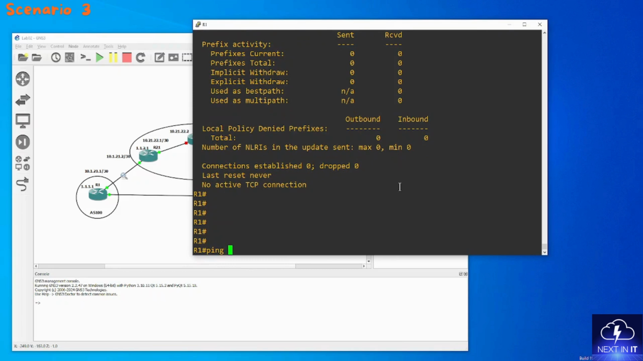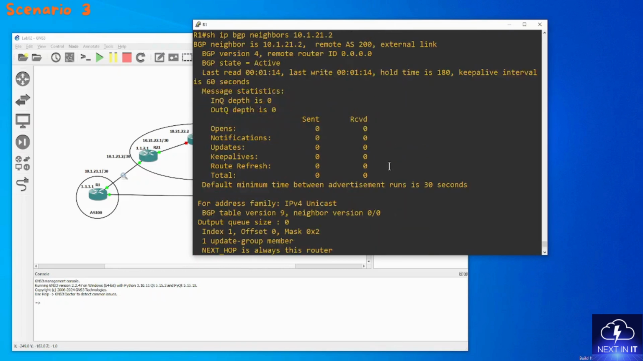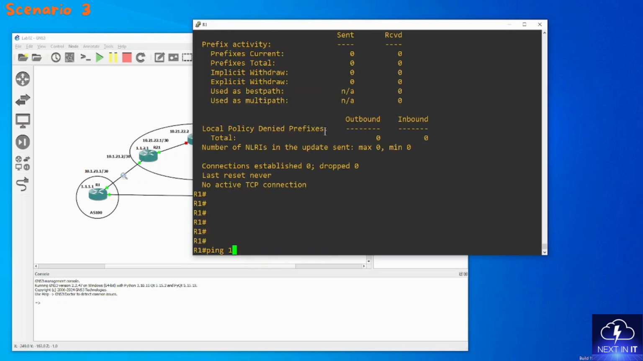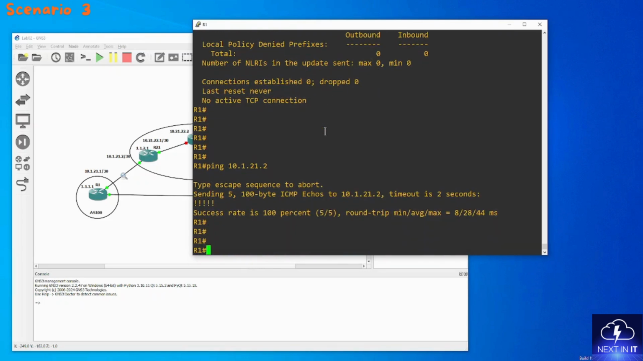Let's first do the ping and see, because there are no messages sent and received. I assume that maybe the ping cannot work, right? There is no IP reachability, maybe the link is down, or some other layer 3 issue. So let's have a look. 10.1.21.2, we can ping it.